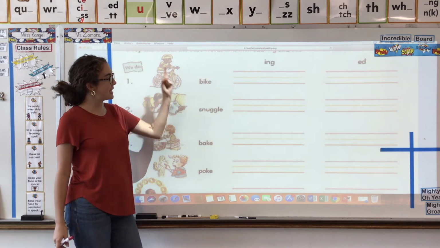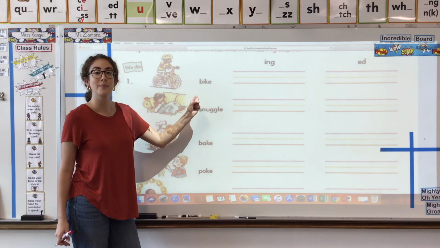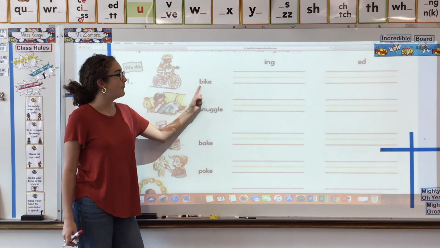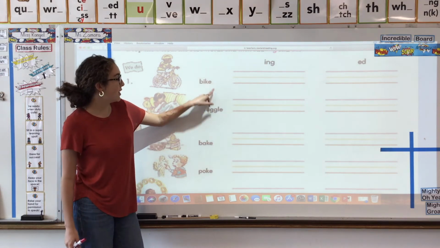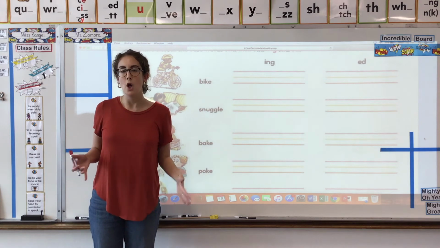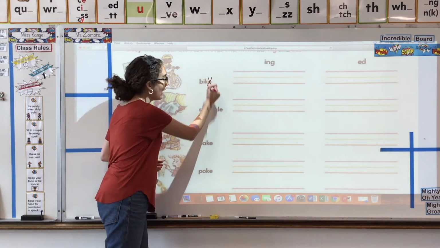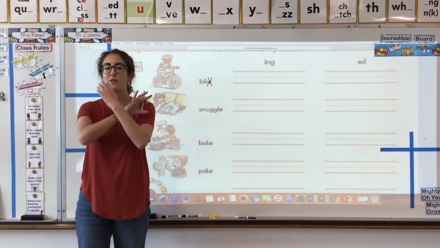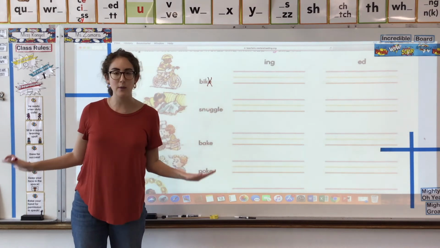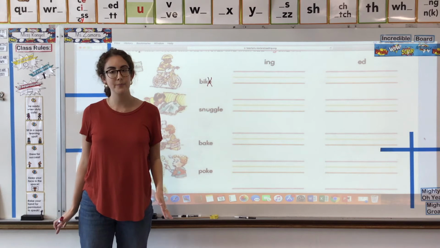So the word is bike, bike. And if we notice, it ends with an E. So if we're trying to add a suffix, I want you to cross out that E to remind yourself that we're not going to use it when we're changing this verb.